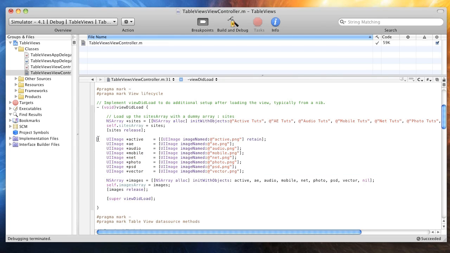So let's move on to the second question that Dan had, and that was why not simply assign this array inline, why create an array and then release it a few lines later. And I guess what he means is to do something like this. self.imagesArray equals an sArray. We're going to do the exact same thing we just talked about, where we say arrayWithObjects, and then we could just assign the same objects he did above, active AE, audio, mobile, etc.